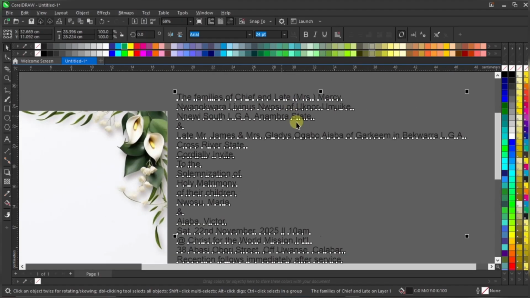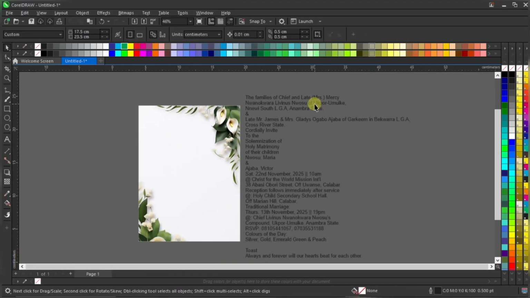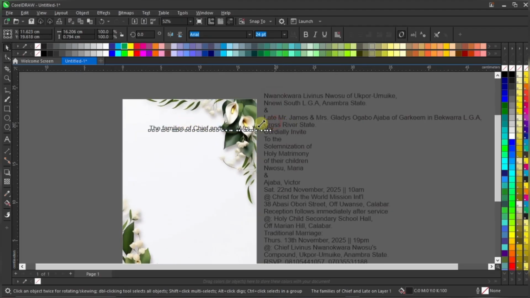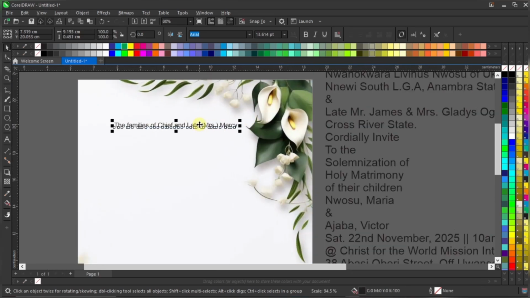Okay, I'll break this text. How will I break this text? Ctrl plus K. Have you seen? I have broken it, so that I'll separate it. Now let me start by bringing in other stuff. I'm going to take this in. As you can see, I'm taking it in. We can adjust as you like.